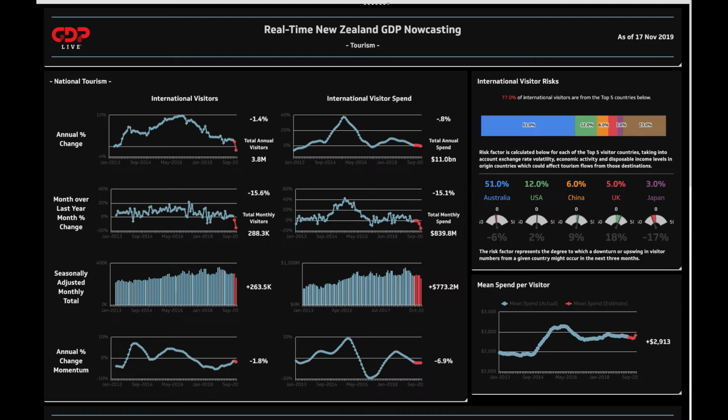The next row displays seasonally adjusted monthly totals, which are consistent with how Statistics New Zealand reports these trends. These graphs remove the seasonal component from the figures and preserve only the trend as well as random fluctuations. Together with the monthly percentage changes, these graphs offer another perspective on the trends.